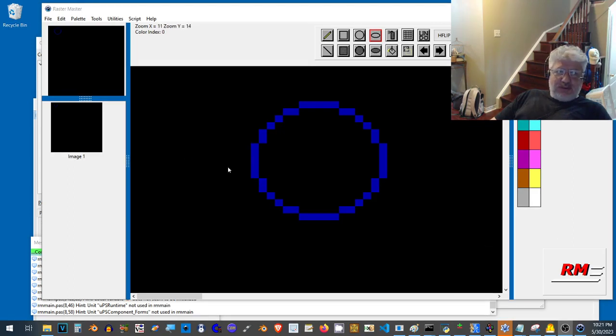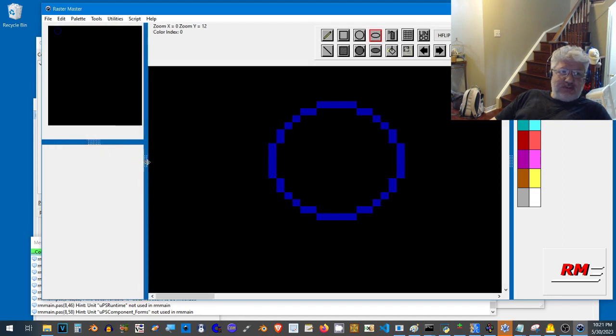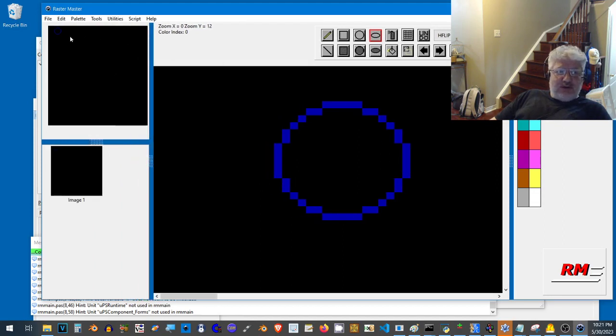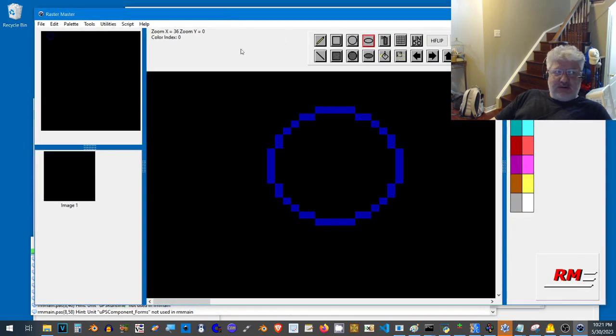All right, so what we're looking at here is the latest version of my sprite editor, Raster Master, and I've been working on this for the last couple of years. It started out as very basic, and it doesn't look all that advanced, but it does quite a few things. And in the last couple of weeks, I've actually refactored a lot of code and sped things up and made things just a little bit nicer. And I'm really impressed with the progress so far.